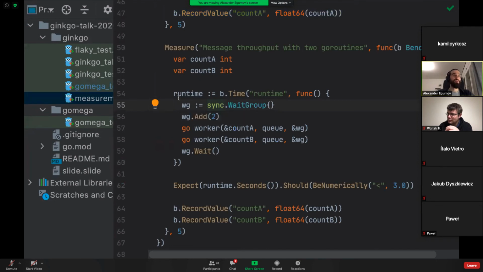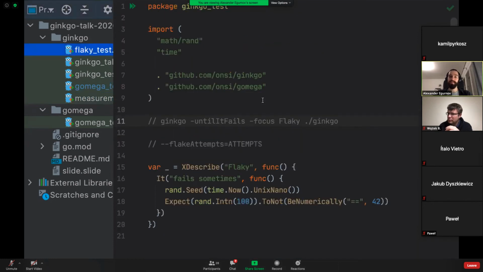And one of the last features I want to tell you about is testing for flaky tests, because sometimes tests fail randomly, right? So what you can do is just run tests until they fail. Luckily with Ginkgo, you can do that. You can run until it fails and wait for the first time something fails, or you can give a certain number of attempts to rerun tests.